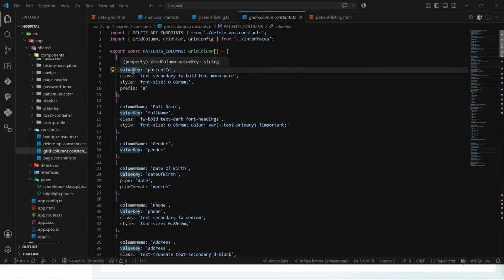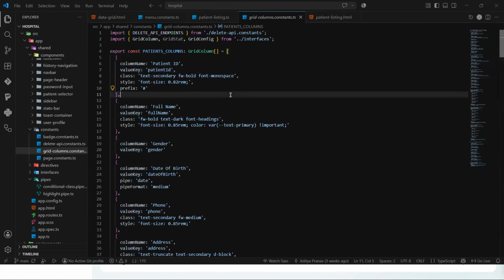The outer loop is for the column and the inner loop is for the data. I know that the value will come from the API in the key patient ID, so I am utilizing the square brackets to show the value. And sometimes it is necessary to customize the column name also. That's why I have taken an object, and the class also.